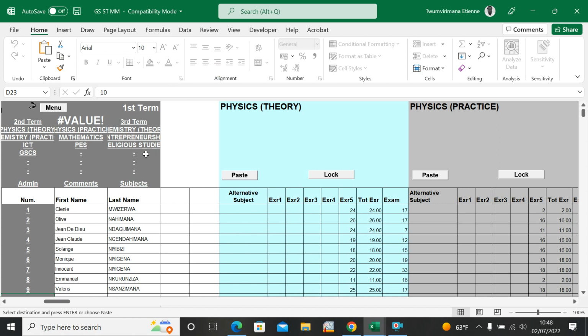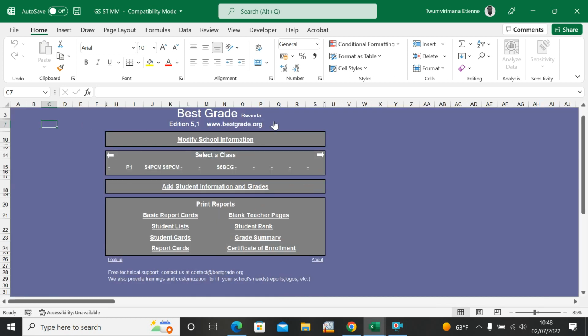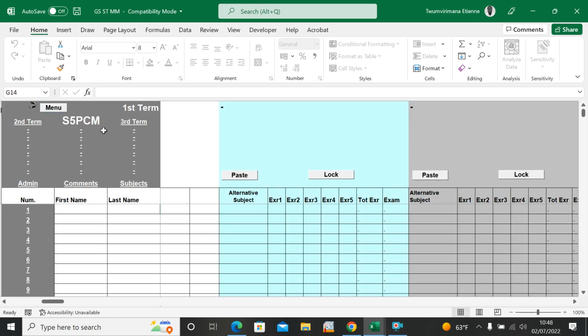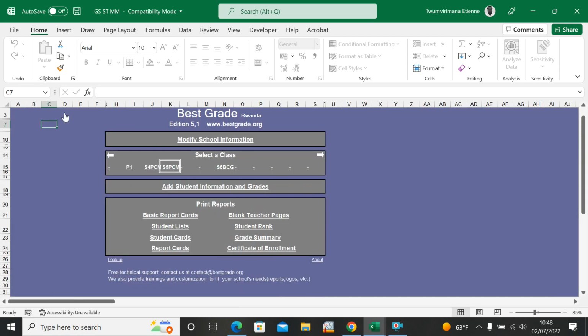You see, you can go to student information again. You can go back to menu. You see here you have to select a class. Maybe I just need this class. You can even select this depending on the class that you want. Yeah, and depending on the class that you want, you can select any class.